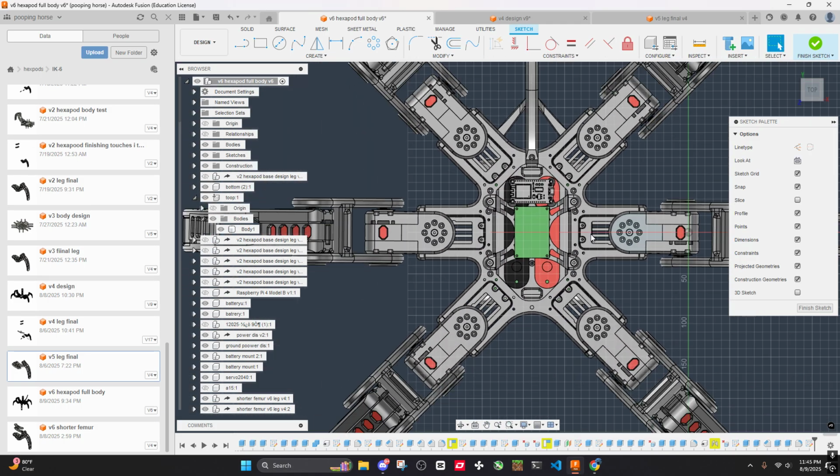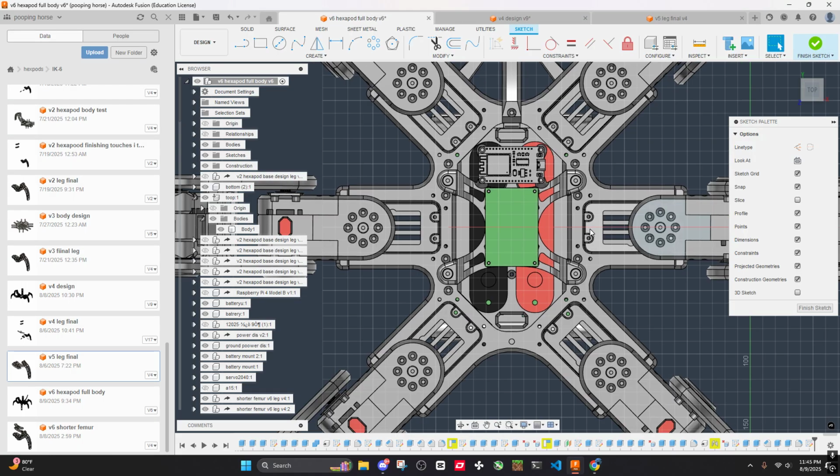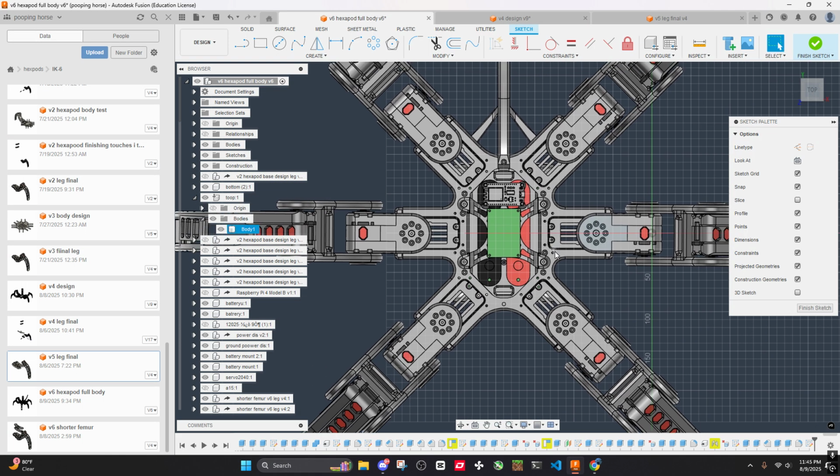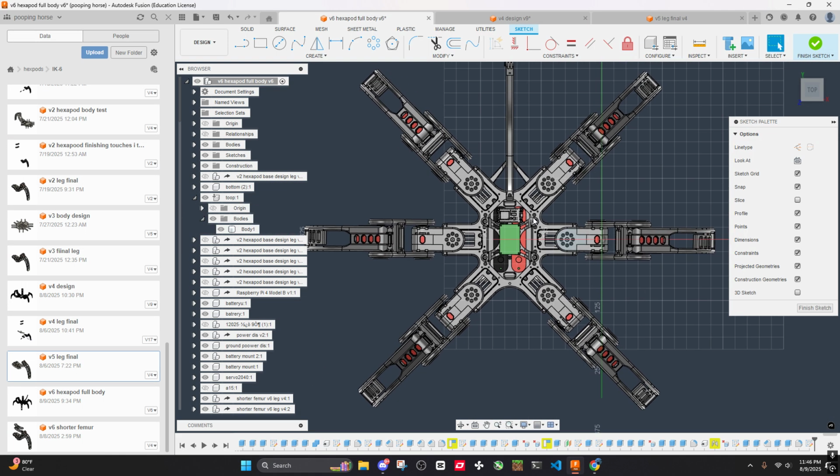But are you able to somehow make this modular? Do you know what I mean? Yeah, you can build one leg in a separate file and then bring it in here as an instance, move it around 6 times, and they'll all be perfectly identical.